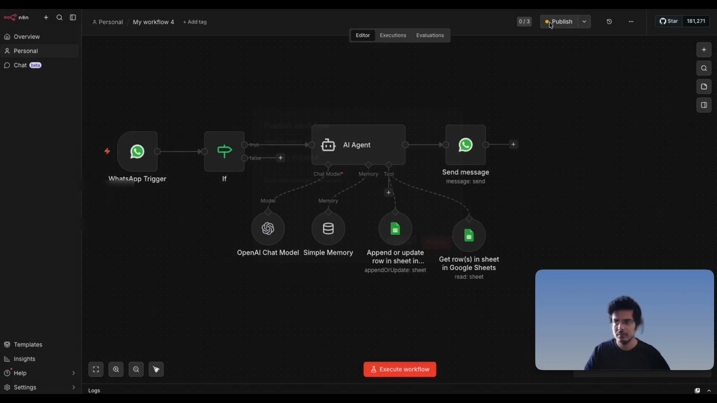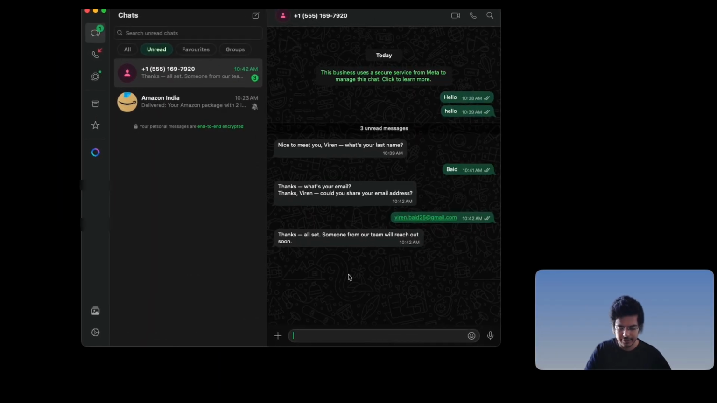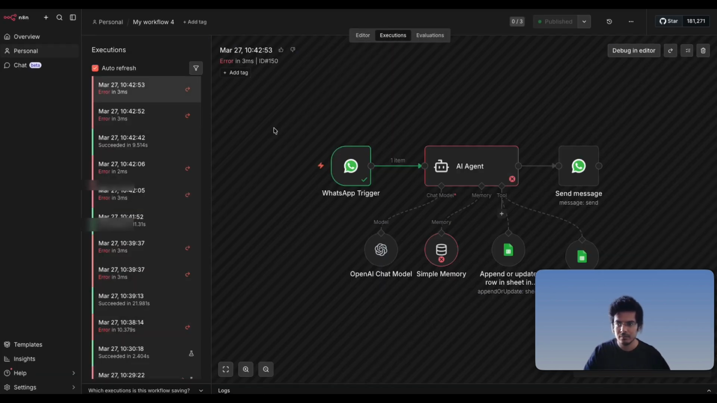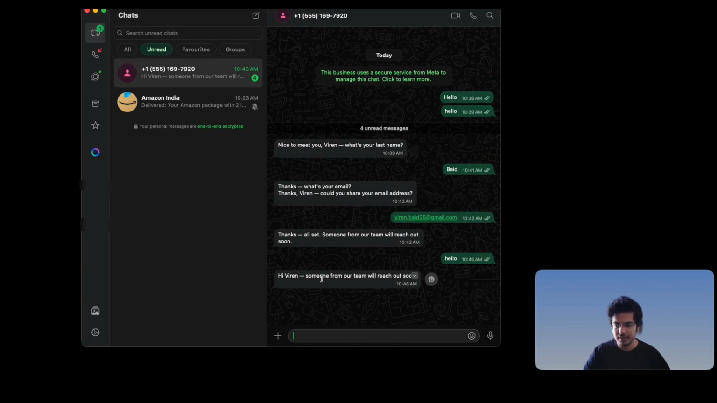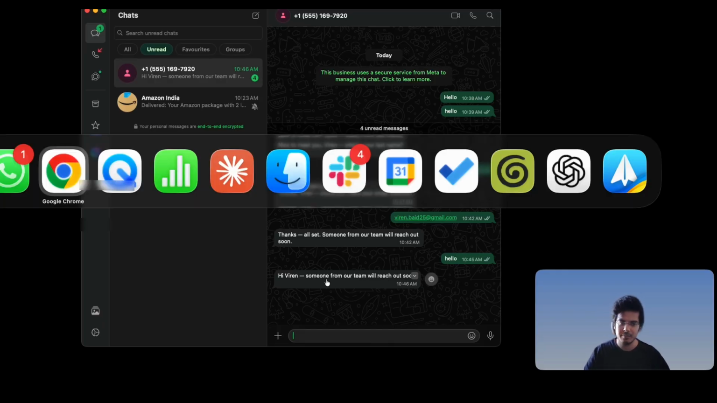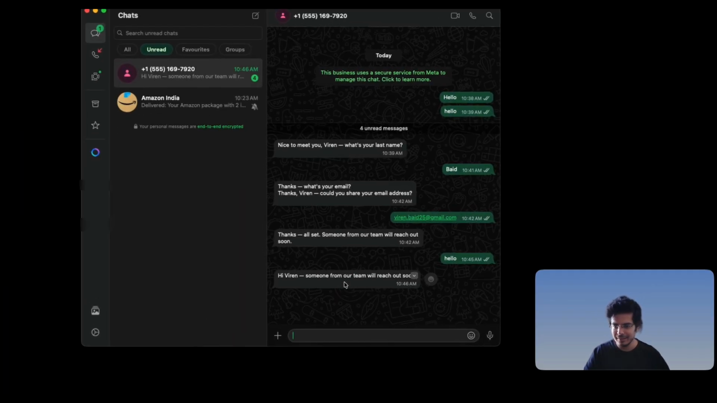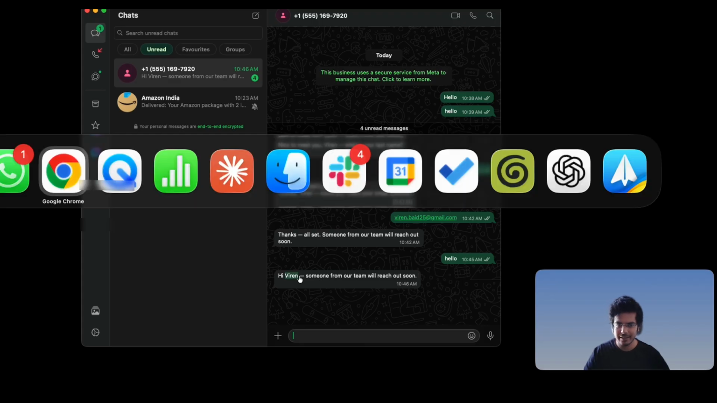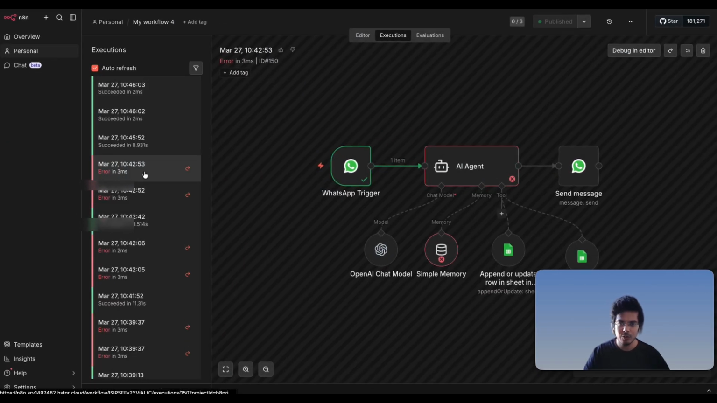Now, if we execute again, let's try this again. So I say hello. I got a message: hi Viren, someone from our team will reach out soon. Of course, we can handle this better in our prompt and create better messages, even remove these em dashes, things like that. But more importantly, no failures.